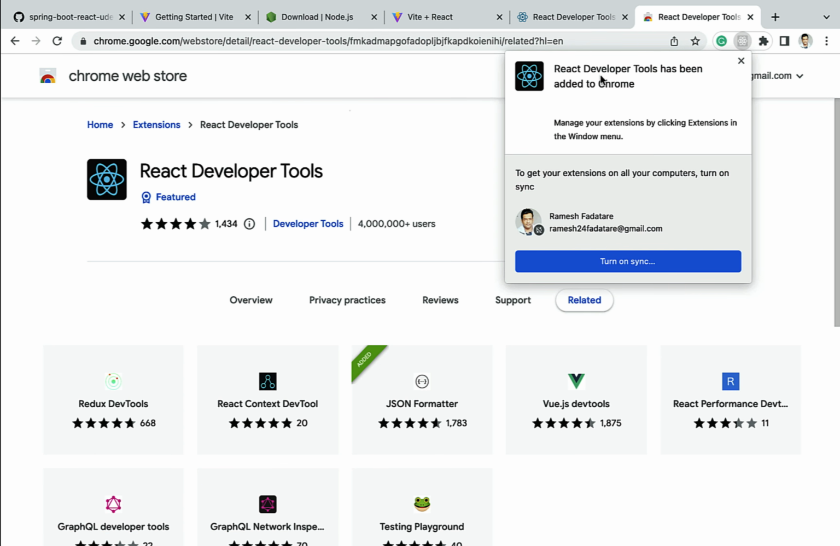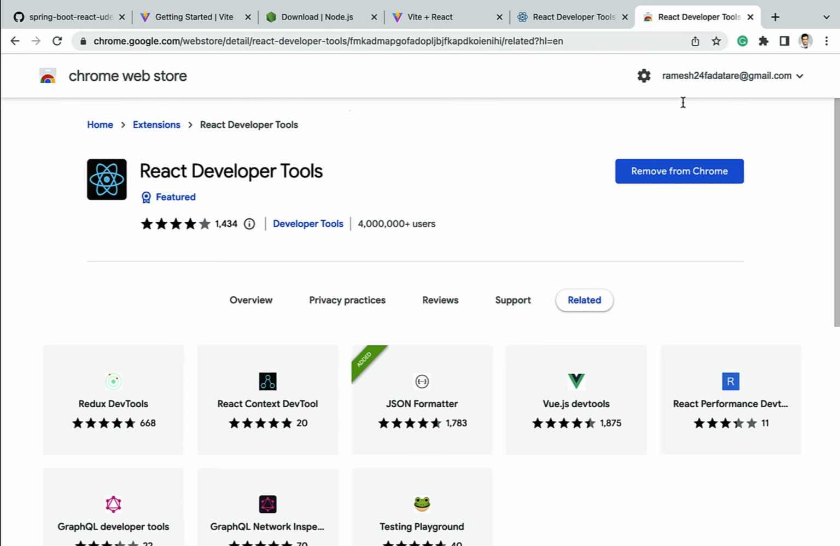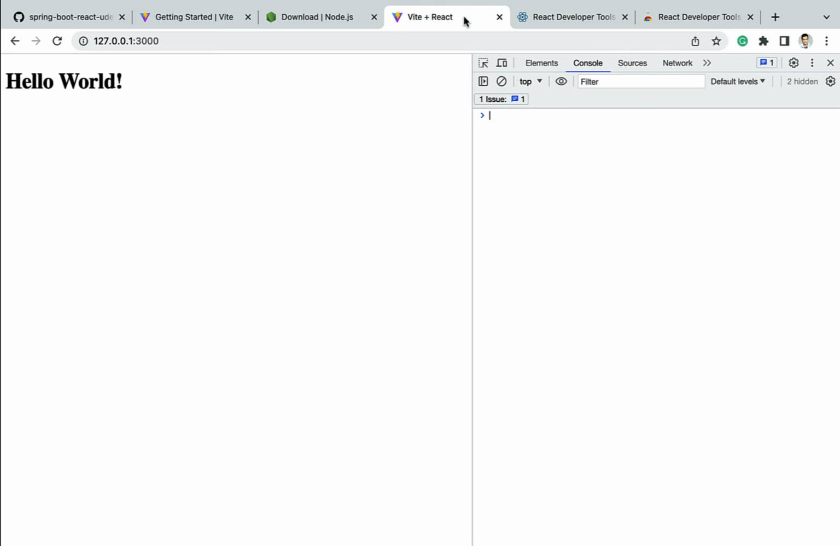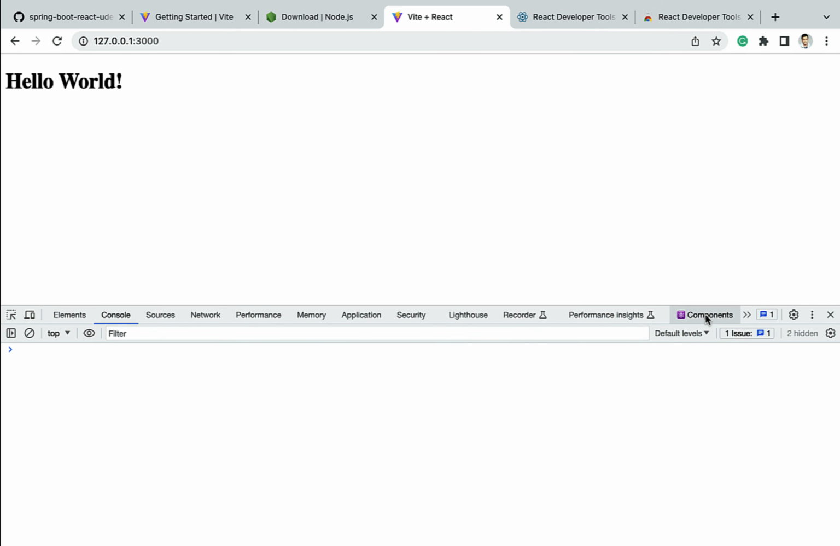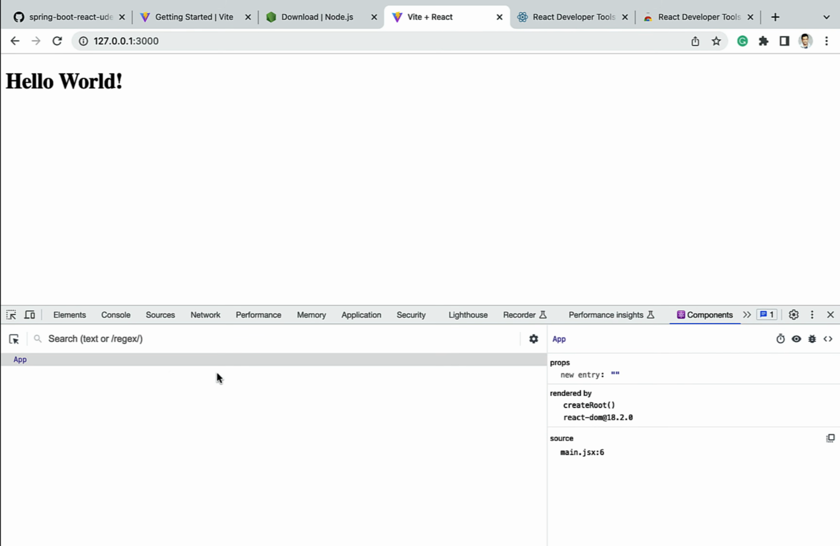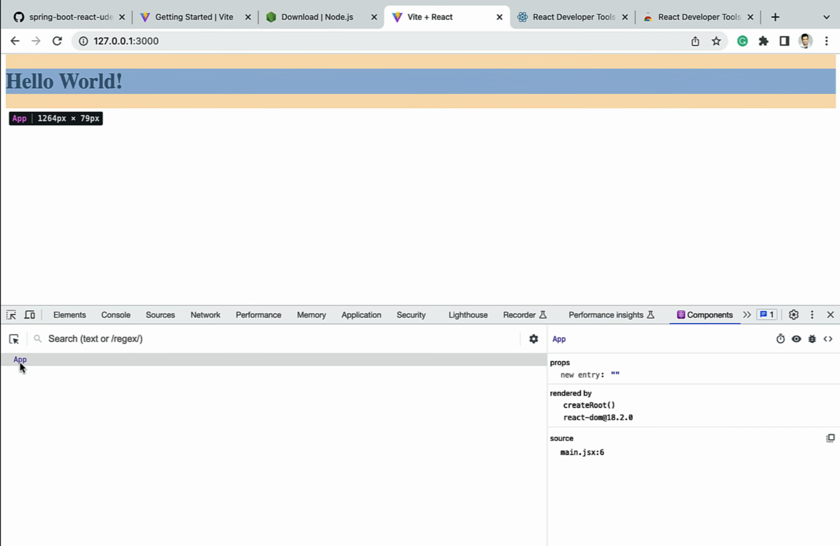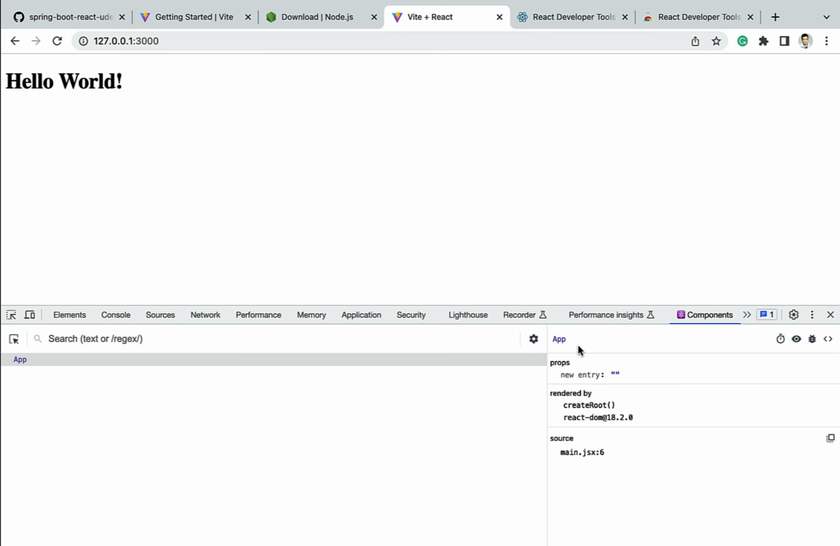Alright, so this React Developer Tools is pretty useful. We can track the components. Let me close this. Next, go back to our React application, and let us refresh it, and here you can see the Components tab. Go ahead and click on Components over here. Right now we have only one component, that is the App component, and you can see its details, like the source is main.jsx. It means the App component is imported in this source file, that is the main.jsx file.